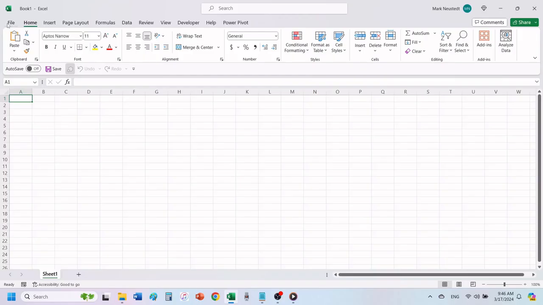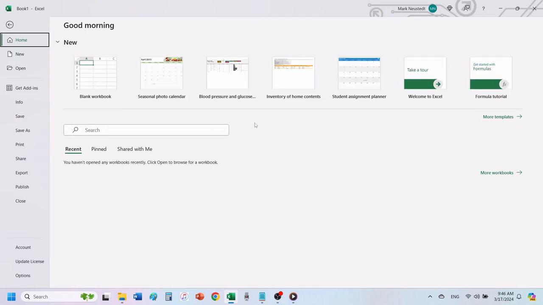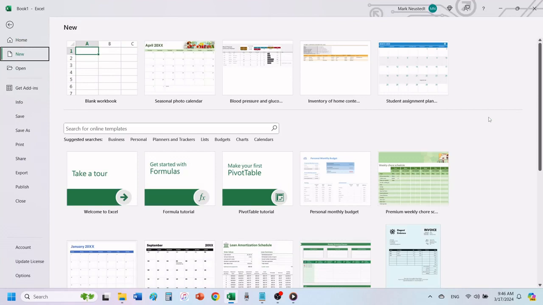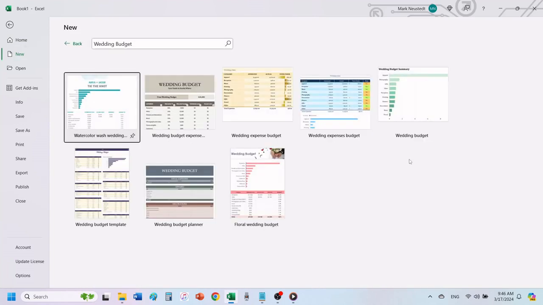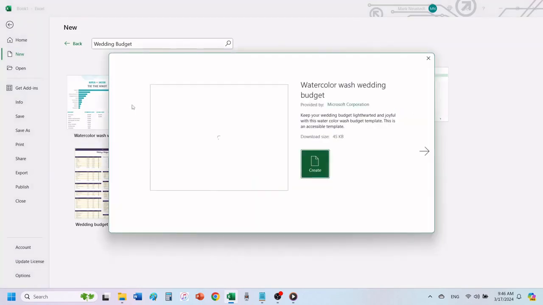To start, click on File. On the right side of the home screen, click on More Templates. In the search box on the left, type in Wedding Budget. Hit Enter, or click on the search icon. Excel will load several templates for wedding budget. Let's click on the first one.